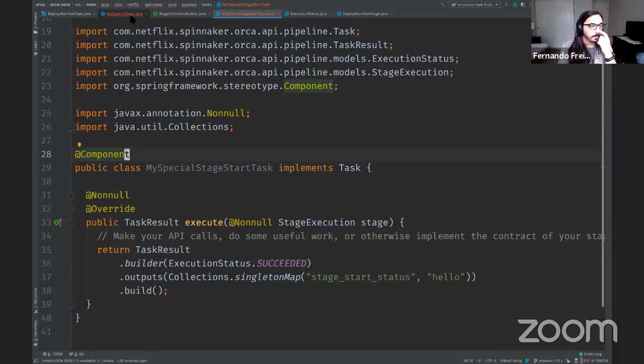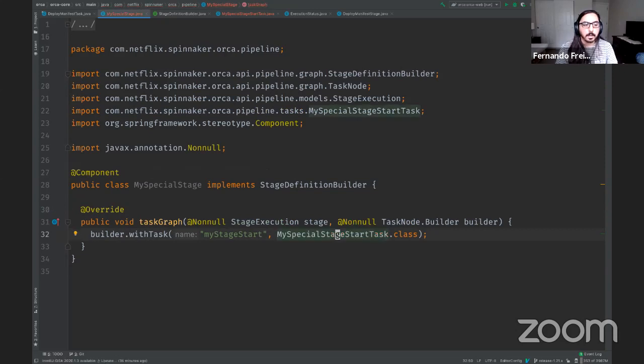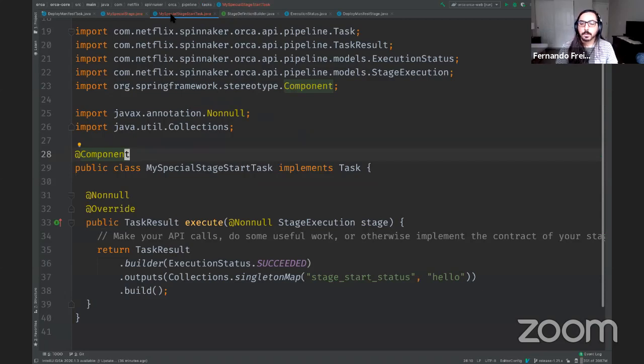So the last step that we need to do is we need to go to My Special Stage, and we need to go and hit Alt-Enter above our red class name, and it will automatically import the task that we created just now. So now, with these two classes, we should have something that's fully working. So is there anyone that's had trouble getting to this point, or have any questions about the stage definition or the task definition?